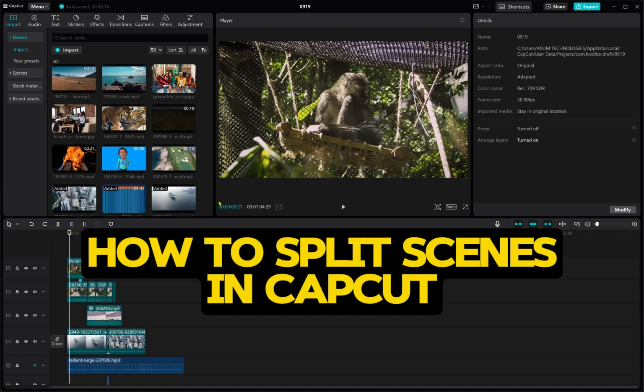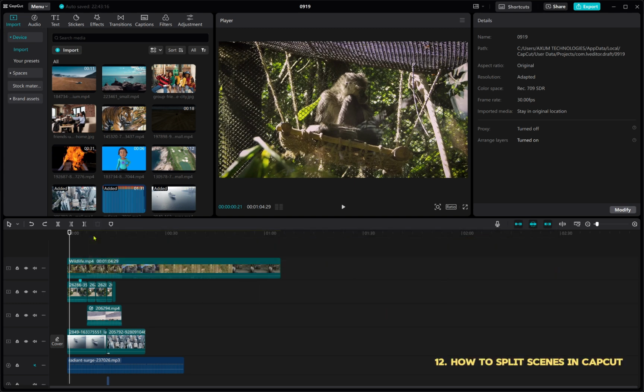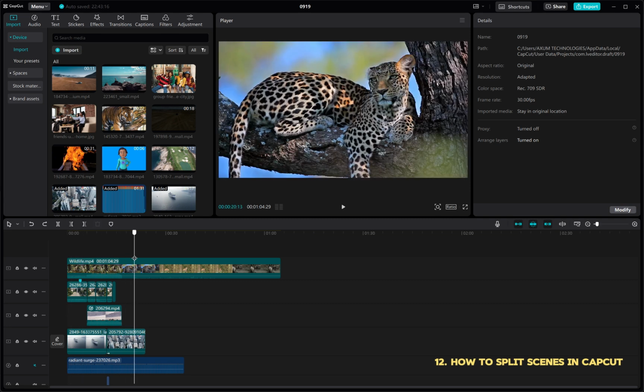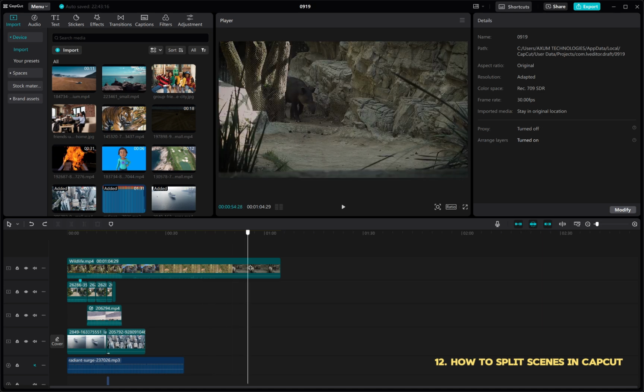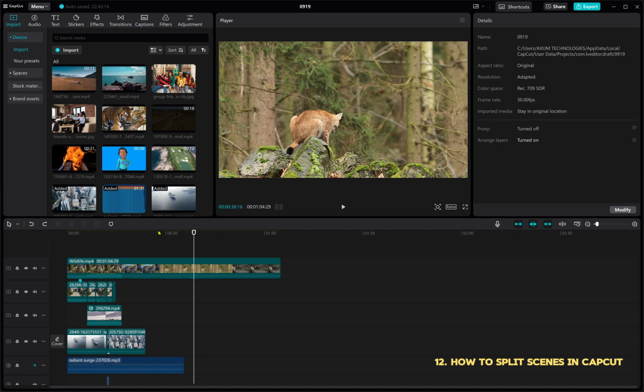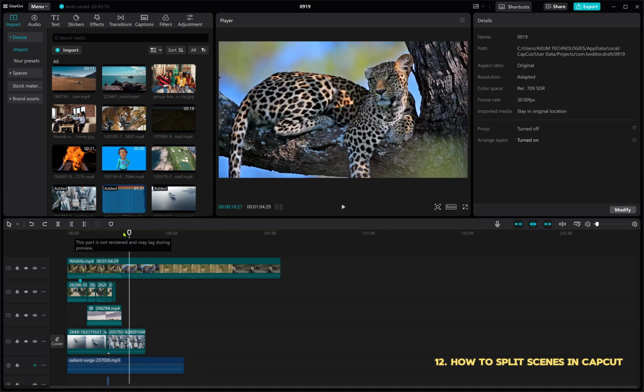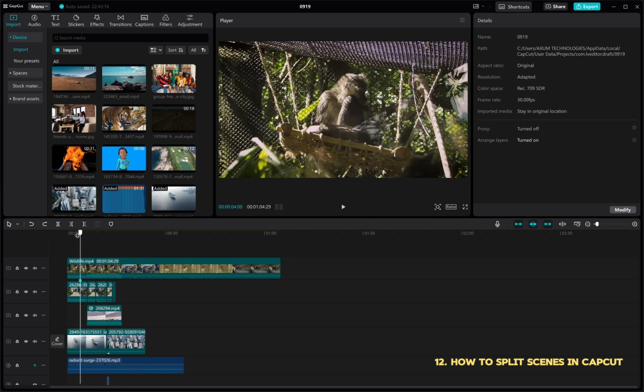I'm going to show you a simple trick to split scenes in CapCut automatically. Let's say you have a video that has different sitting positions and different people speaking, or you have a video that has a combination of multiple shots of an environment or a character. Let's look at this video. It has, I think, four scenes. So this is one scene, this is the second scene, this is the third scene, and then this is the last scene.